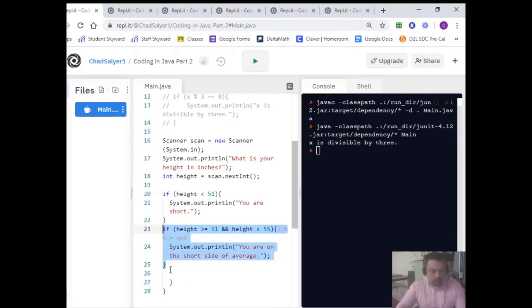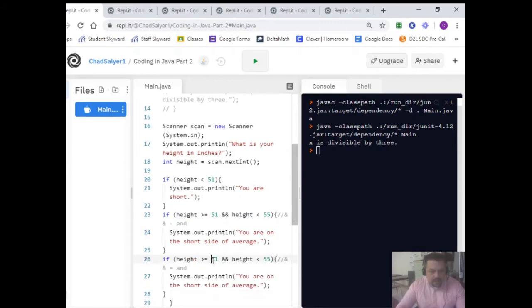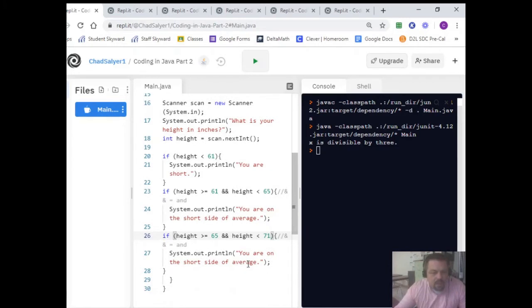And we'll just copy and paste that here and change this to 55 and this one to 60. Let's do 61 here. Nope. Actually, that's way too short. I should start at 61 because that's 5'1". Yeah, this is going to make more sense. And we'll do 71 there. And we'll tell these people they are average.